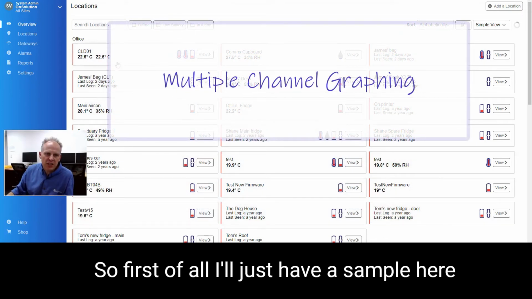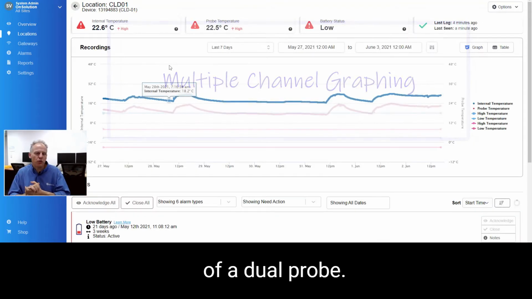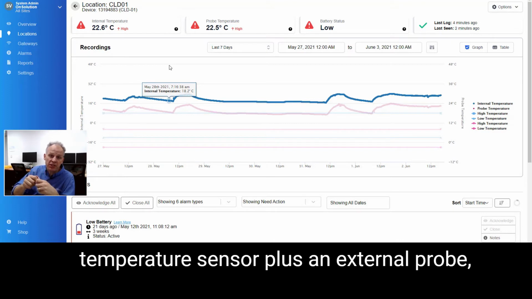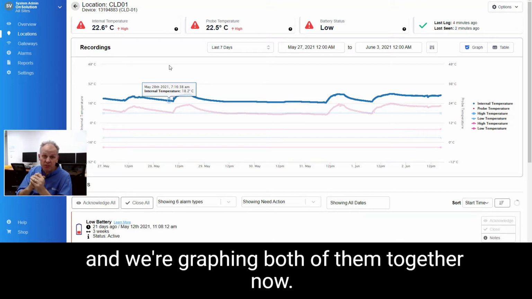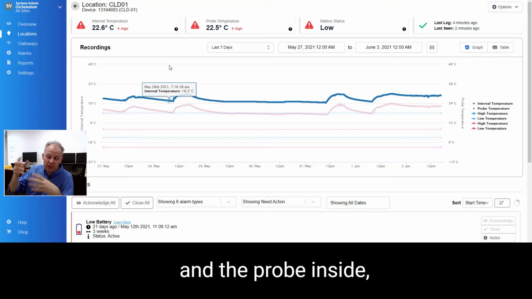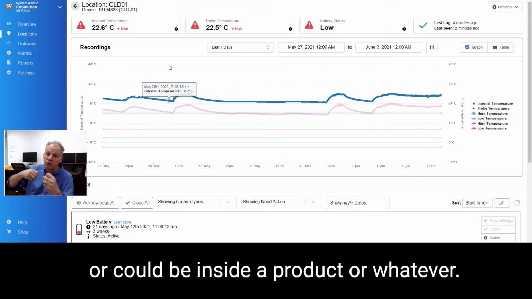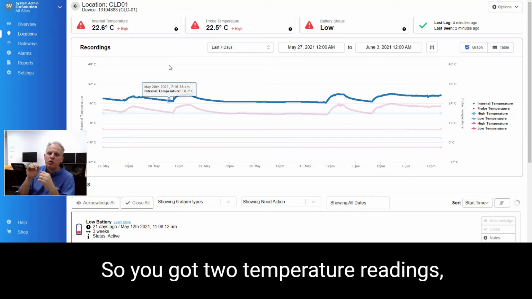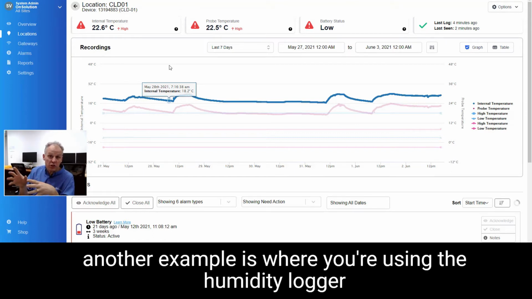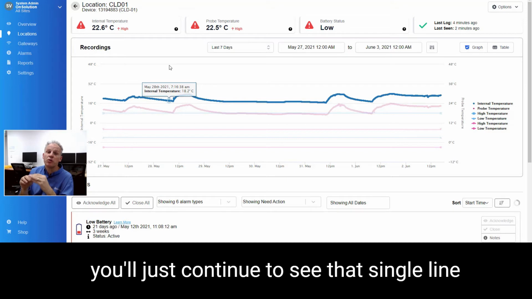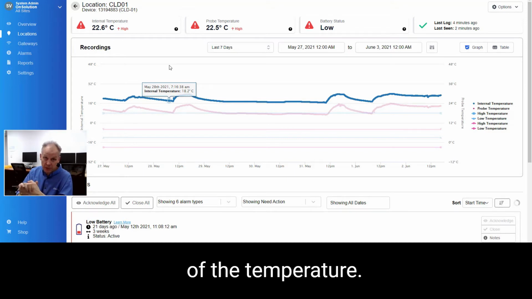So first of all, I'll just have a sample here of a dual probe. So this is one of our temperature loggers that has got a built-in temperature sensor plus an external probe, and we're graphing both of them together now. For some customers, this could be the logger outside the fridge and the probe inside. Could be the probe that's inside a vial, or could be inside core product or whatever. So there's a number of reasons why you'll have a dual logger. So you've got two temperature readings. Another example is where you're using the humidity logger, and so you'd have temperature and humidity as the two things being graphed. For most of you though, you'll just continue to see that single line of the temperature.